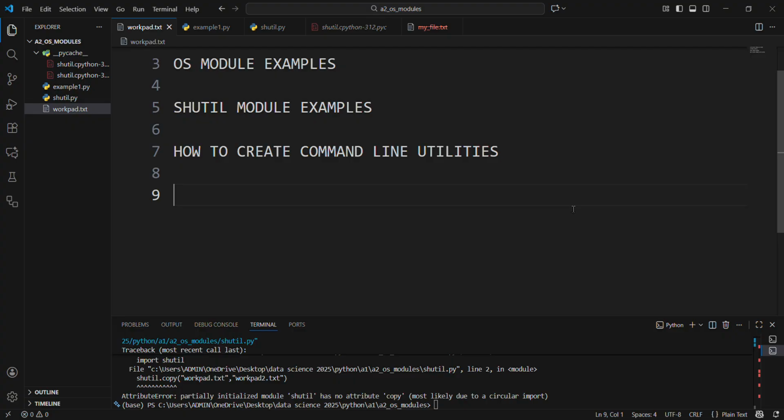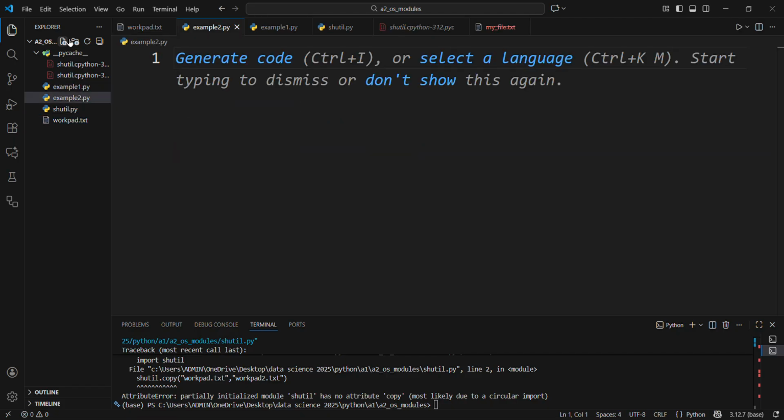Use the shuttle module. Okay, so now we are going to learn how to create command line utilities. You can use Python to create simple command line utilities, and one module named argparse makes it easier to handle command line arguments. You are going to understand it with one more example.py file.